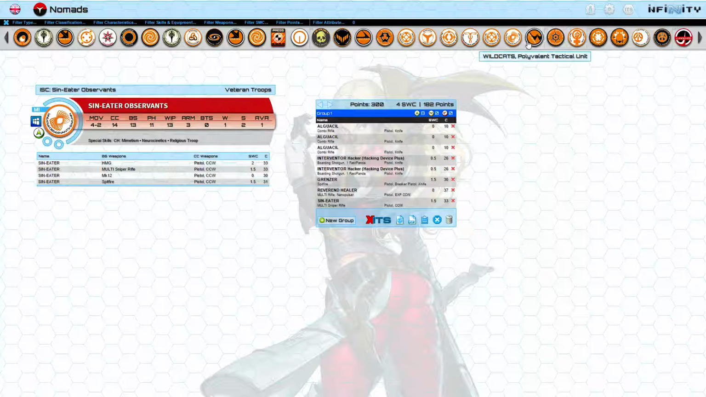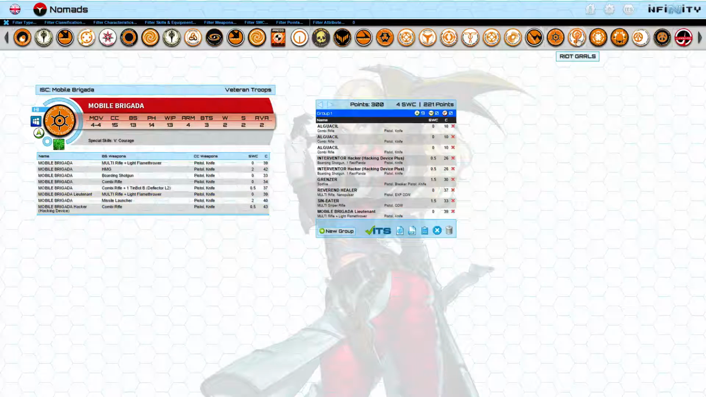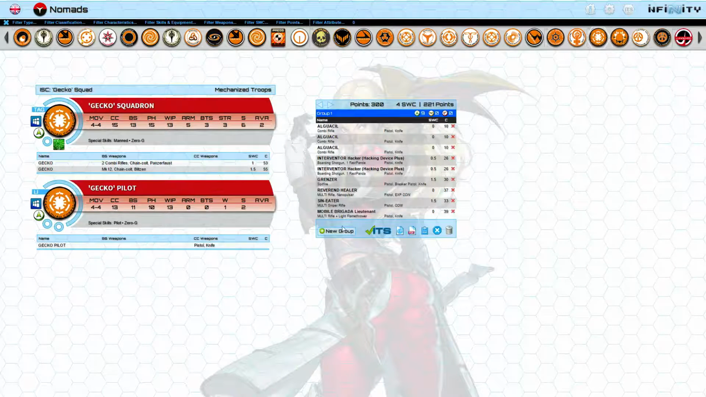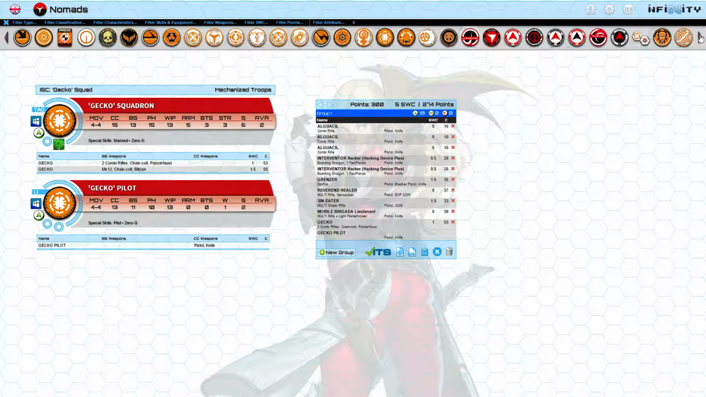Very nice. So you can see this SWC gets eaten up very quickly. I've got a Mobile Brigada, which I love, but I don't want to use all the rest of my special weapons cost on the Mobile Brigada. So this is where the list making comes into play. Let's add him with a multi-rifle as my lieutenant. Boom. We're moving along. Gecko Squadron. So let's add, I've got space for 2 more of these. Well, I'll add 1, and that takes me up to 270 points, and 1 more SWC left, and let's find 1 other troop to add to get us up to 300 points.